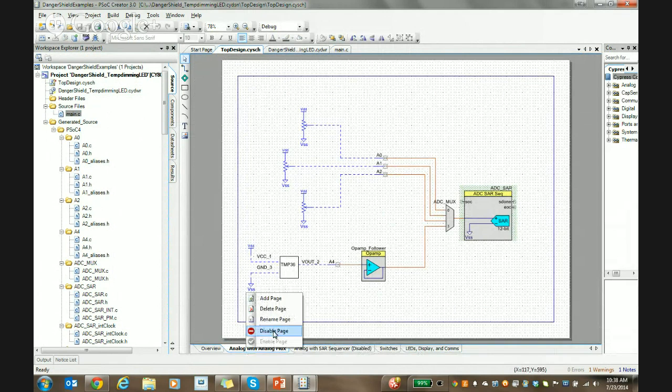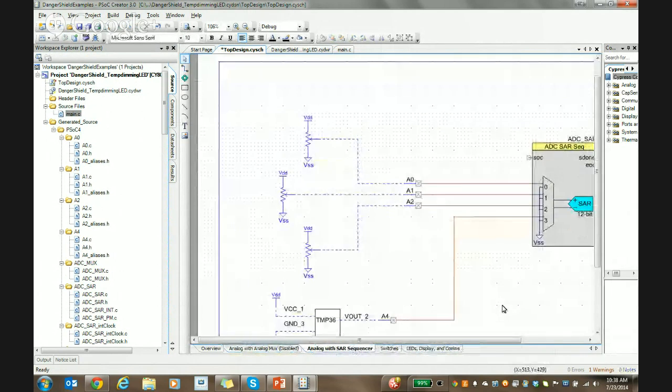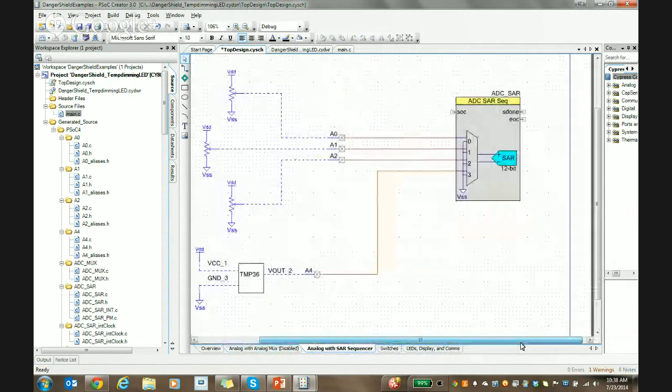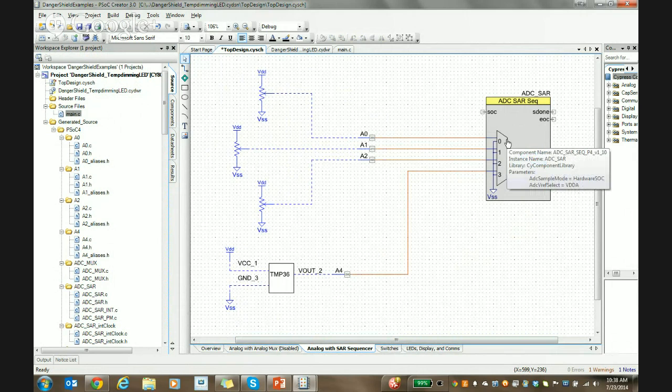So you'll see I can go in here, I can disable this page, and I can enable this page. Now what Creator is going to do with the disabled page is it's actually going to not compile that code. That's not going to be included, but I've kept it there if I want to go back. And now I can switch over to this page where I decided, oh, I didn't need that buffer because the output of my sensor is fine, and I didn't want to manage my mux on my own, so now I'm allowing the ADC to do it.